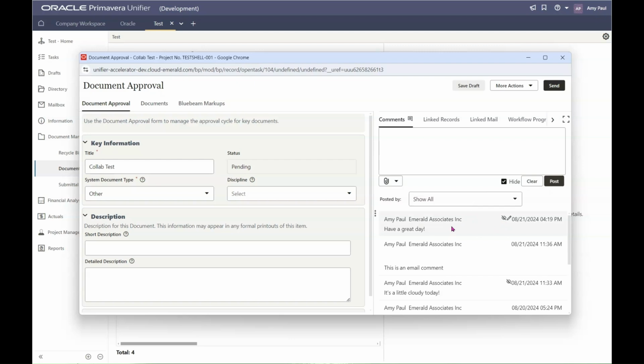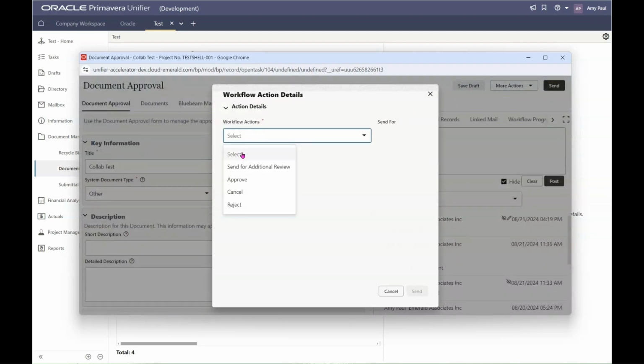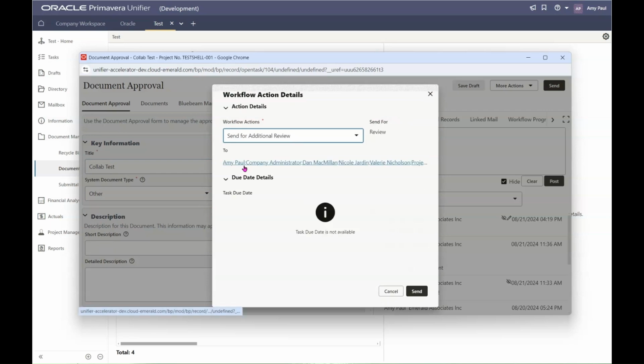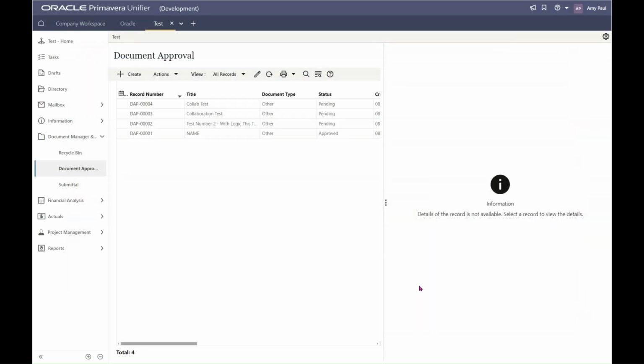Once you want to send this along through the workflow, through an email, you're going to click Send here. For the workflow action, I'm going to send it for additional review. And you'll see that the recipients here are from the company administrator group, as we specified earlier in the workflow. I'm going to click Send, and now it should send to my email.